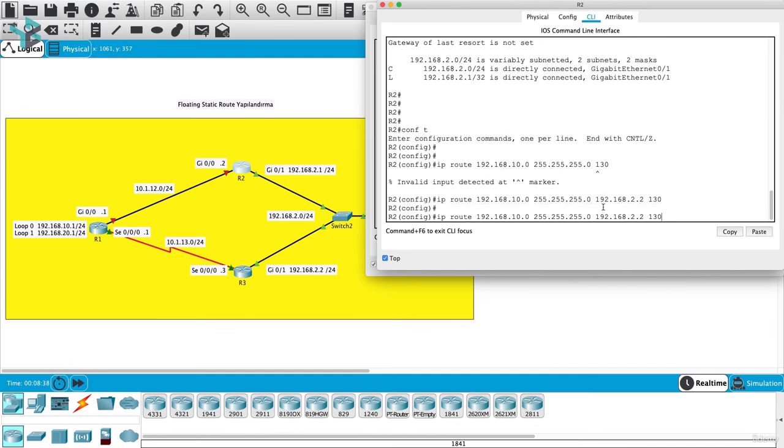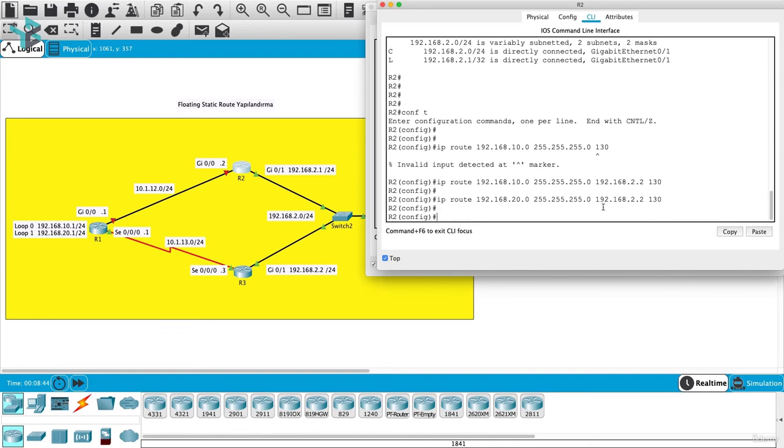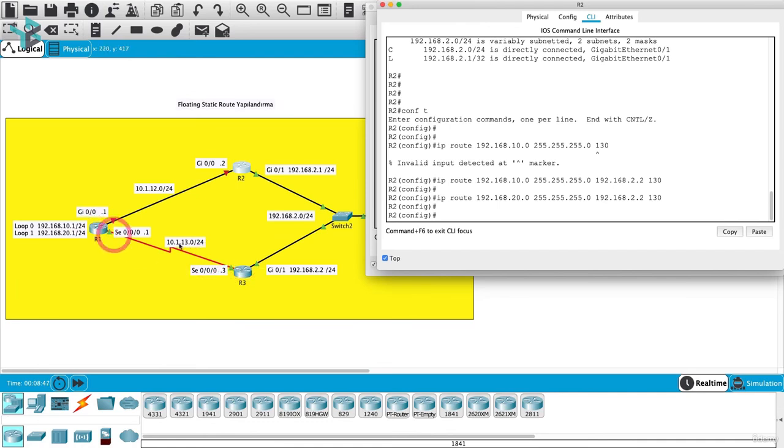Now let's do it for 20.0 as well. To go to 20.0, let him come here in the same way. Now let's do 13.0 as well.